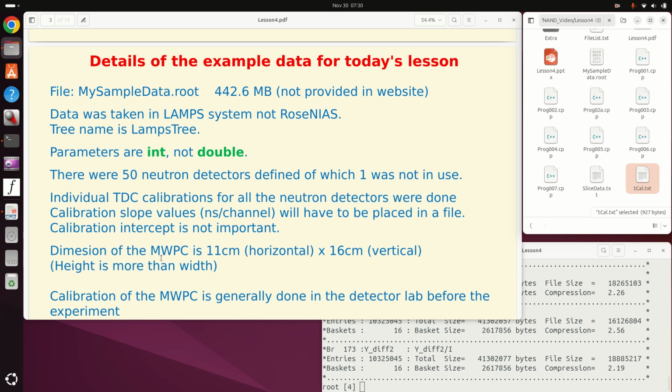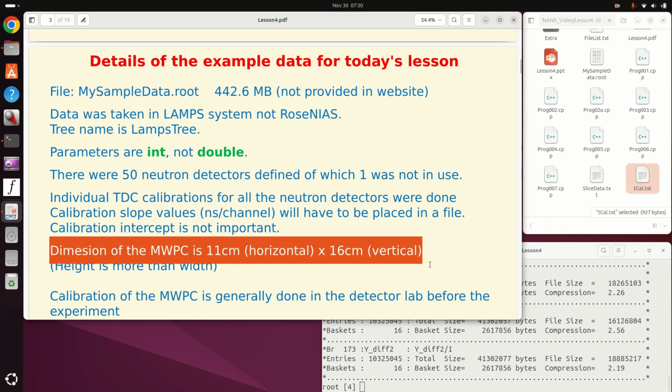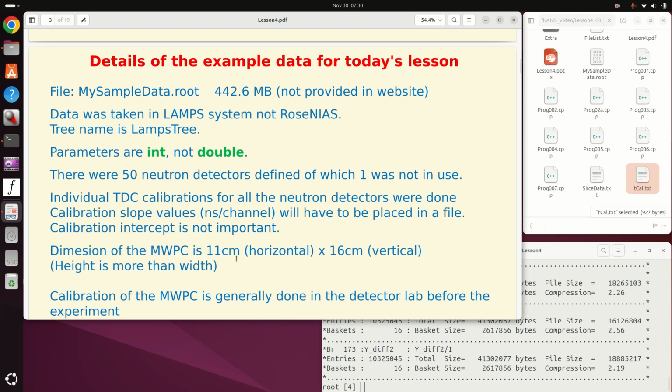So when you make the constructors for the histograms in all the programs, whenever you are making histograms connected with the multi-wire proportional counter, the range after calibration will have to be set appropriately to cover this region of 11 to 16, with a little extra on both the sides. So we'll see that now.